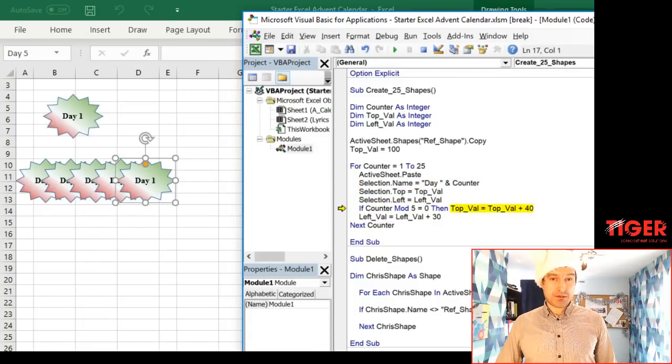Now you can see, because we've got a multiple of 5, and I think I've worked this out in my own head now. We've got a multiple of 5. That means the remainder is 0, just like 10, 15, multiples of 5. Then it's going to increment the top val variable up.